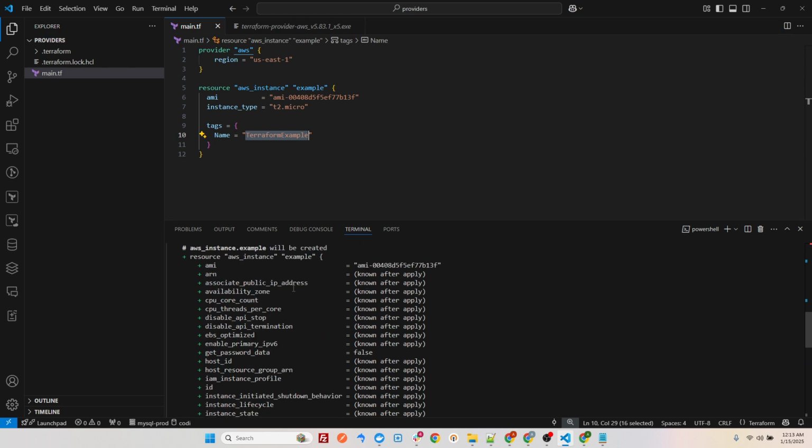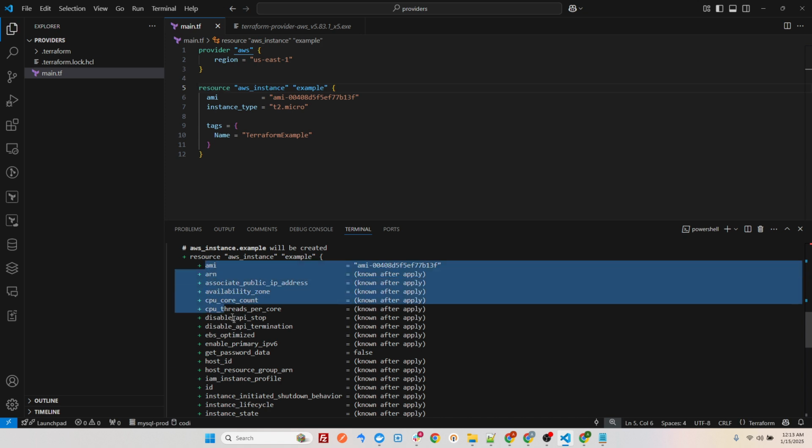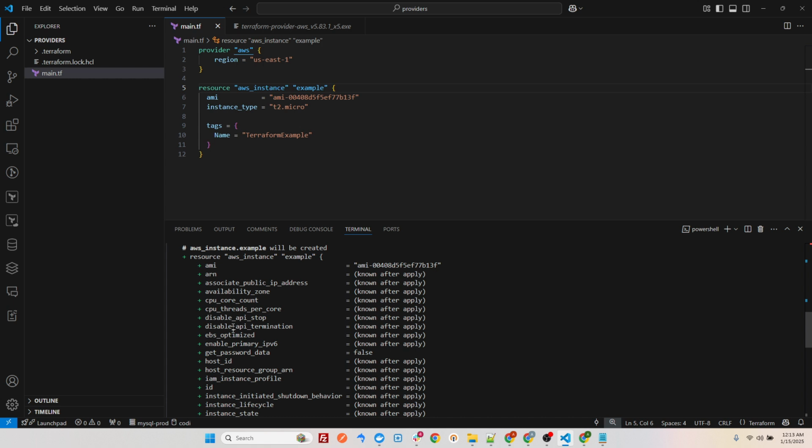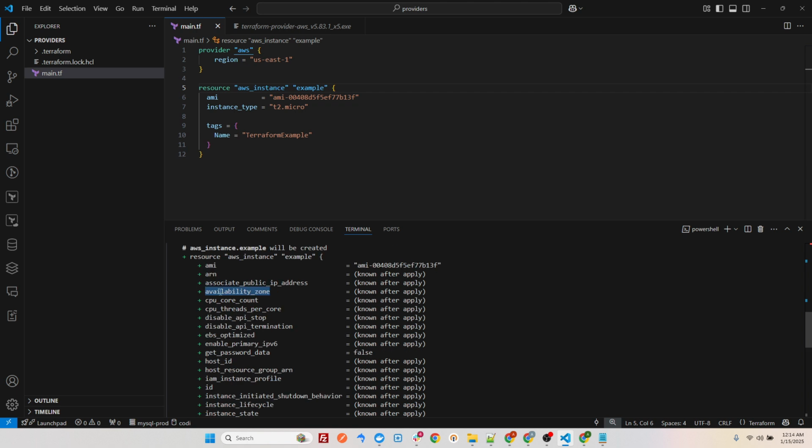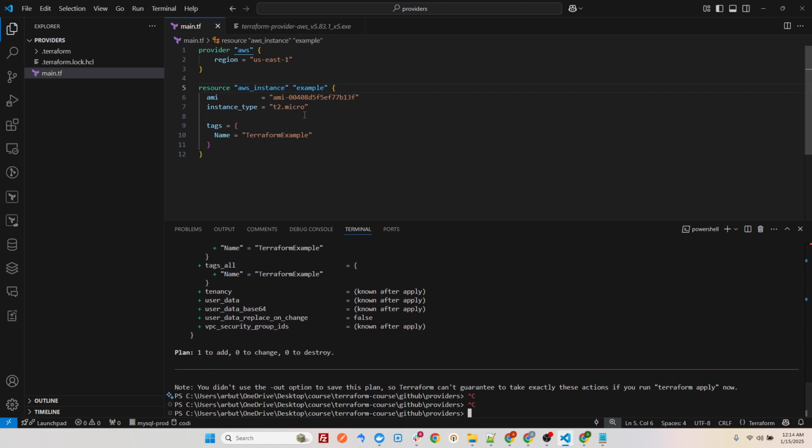So let's say I want to add more attributes to my resource, the AWS instance. I can get the attributes from here, add them, and pass my own value to them. Let's say I want to pass the availability zone. I will copy that from there, add an equal sign, and then us-east-1a. So with that, Terraform will create this EC2 instance in the us-east-1a availability zone.